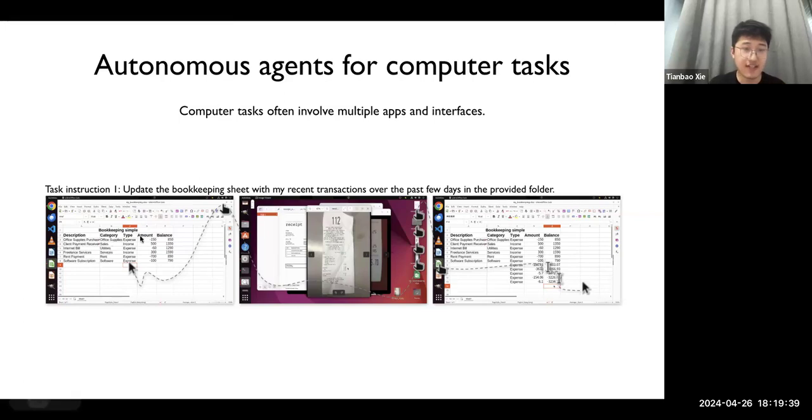The left side is the initial state of this environment, where the sheet is open and has the previous records of my transactions. The agent needs to first minimize this window and check the desktop on this computer, and it will find that there are some recent transactions, and it will click them one by one and make the perception clear.